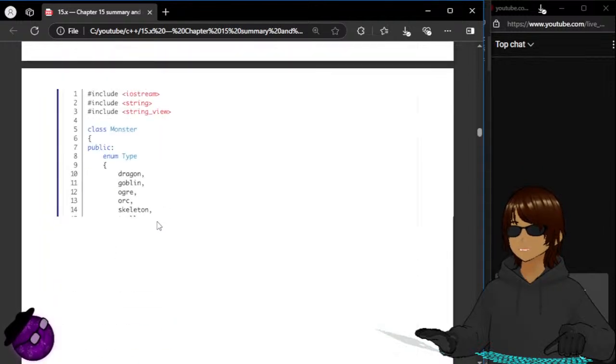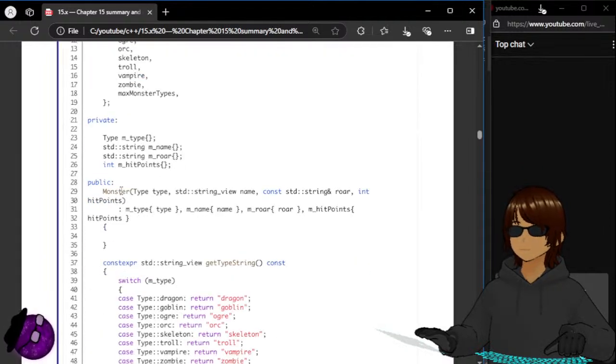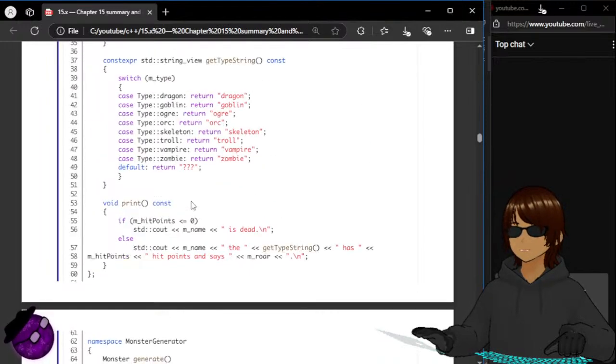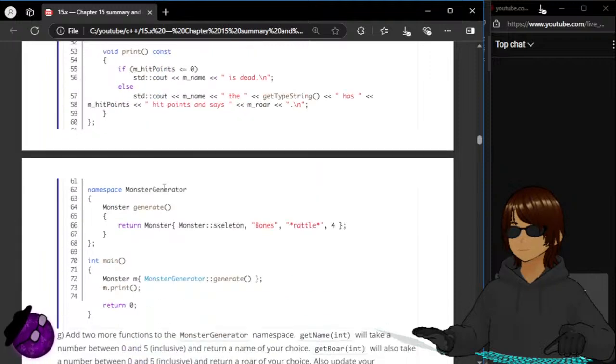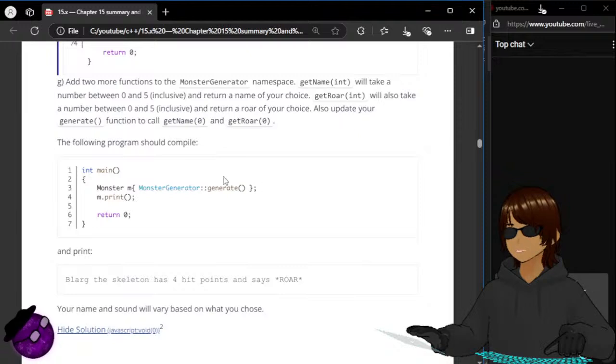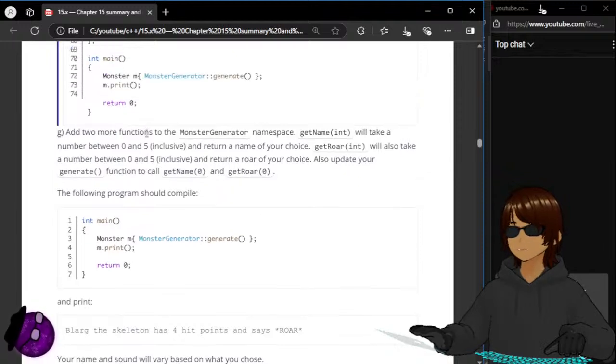Are they just incrementing it? How are they doing the generator? So monster generator. Okay, but how are they? Add 2 more functions to the monster generator namespace. Get name will take a number between 0 and 5 inclusive and return a name of your choice. Get roar will take a number between 0 and 5 and return a roar of your choice.